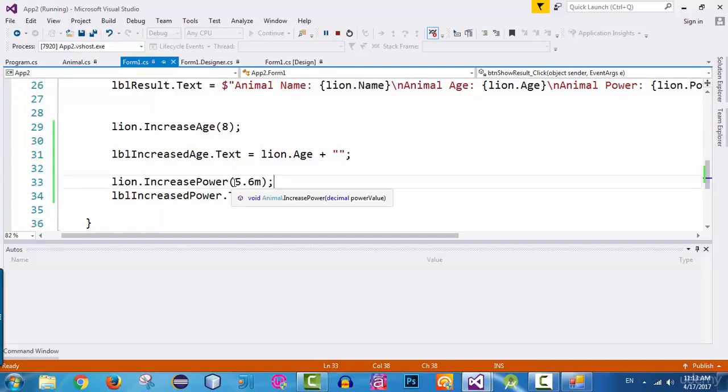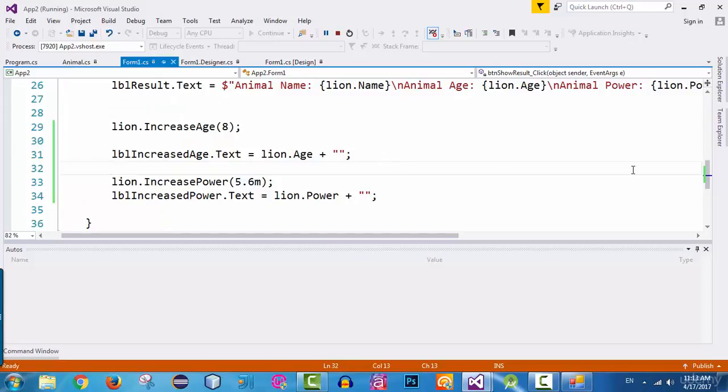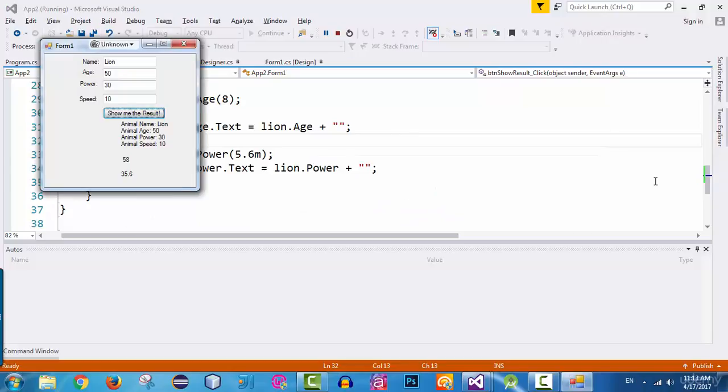So we passed age to this method increase age, and we have this value 35.6 here as the power. We increased the power here, right? We passed this value to this method, and it increased the power value, the power instance variable of this lion instance. So that's why you can see this value here. And you can also use the increase speed method. So that method is going to be a homework for you. So that's an assignment. Use that method to increase the speed of the animal and show that value here inside this form.